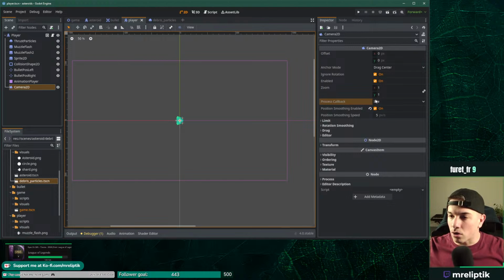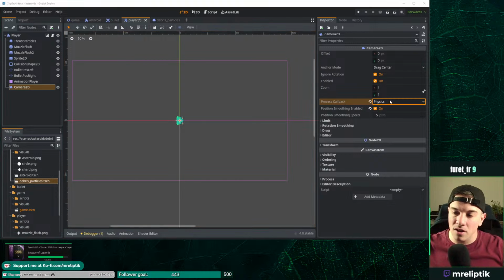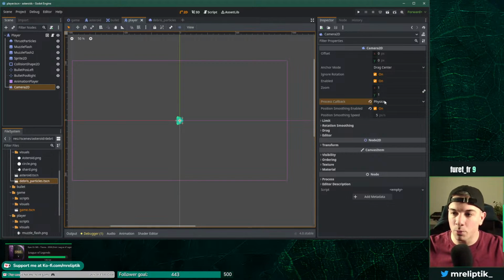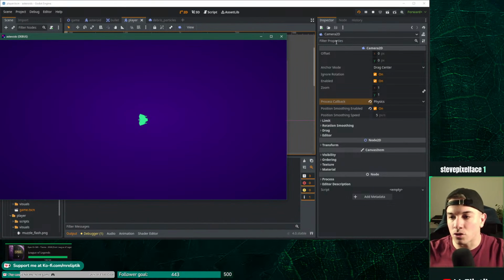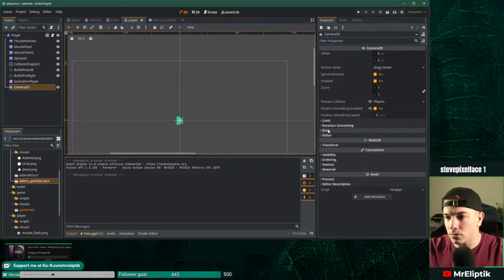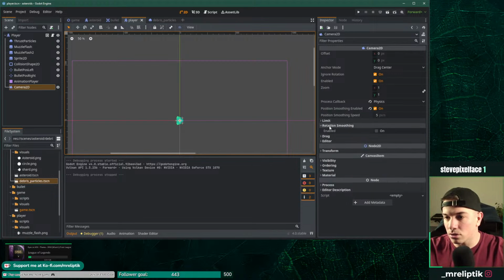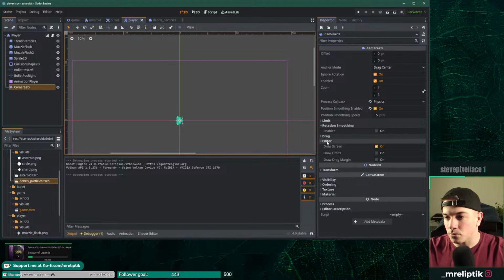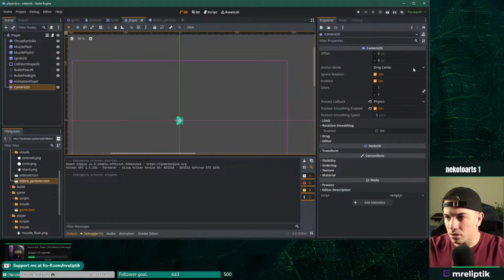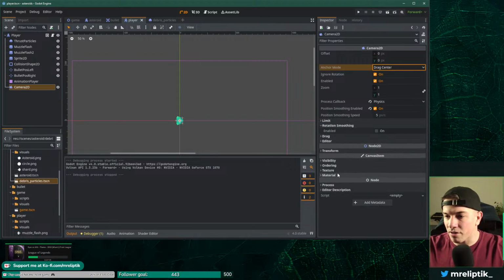So the process callback, we are going to put that to physics because we are moving the player during the physics. So if we put the process callback to physics on the camera, it's going to be smoother. So I forgot to select the camera. I don't know where it is in Godot 4. Do we have the current? Where is it? Drag center, yes. Where is the current? We don't have current anymore?